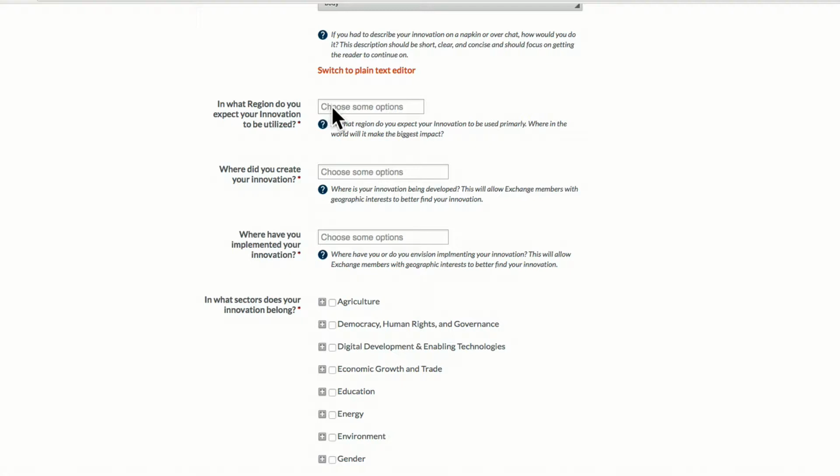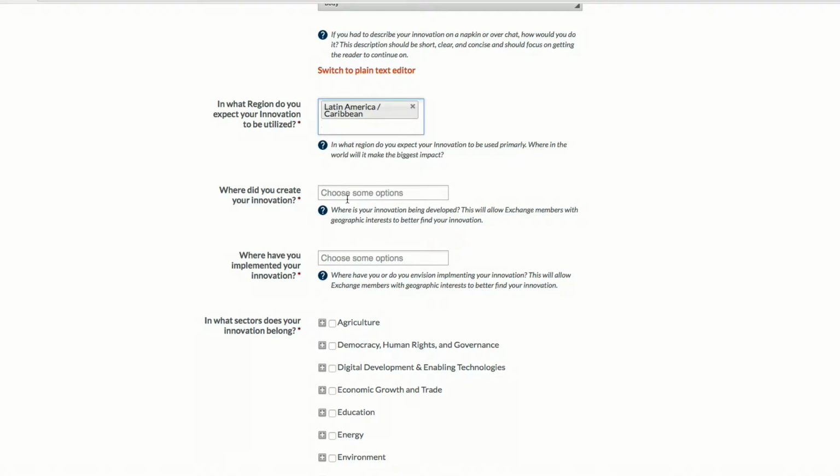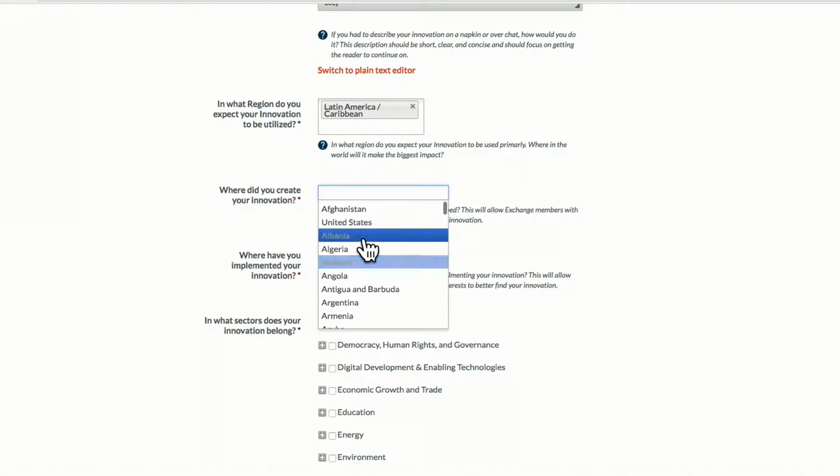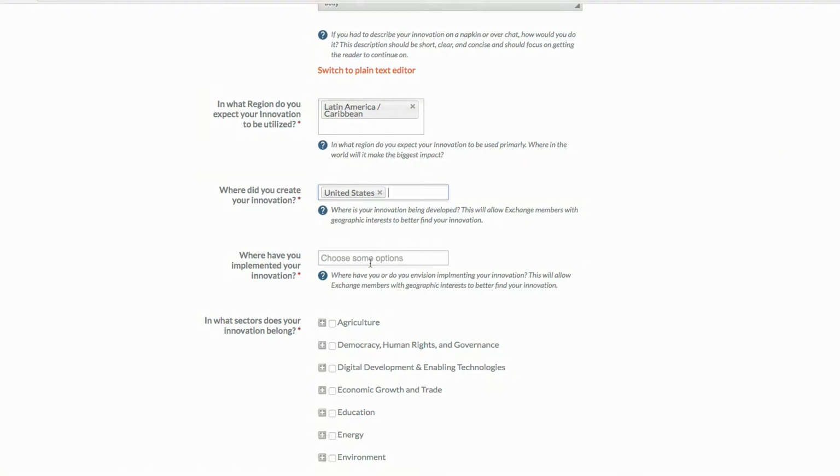Scrolling down, in what region will your innovation take place primarily? Where in the world will it make the biggest impact? Where is your innovation being developed? Where have you or do you envision implementing your innovation? This will allow exchange members with geographic interests to better find your innovation.